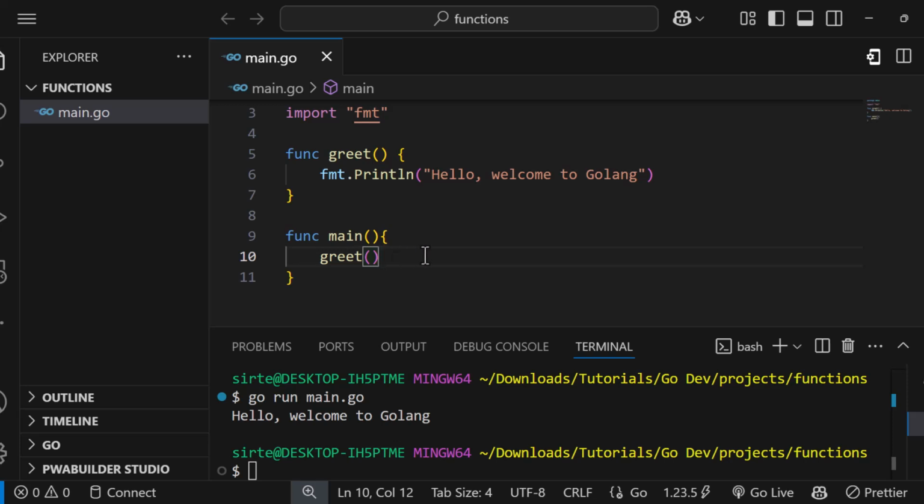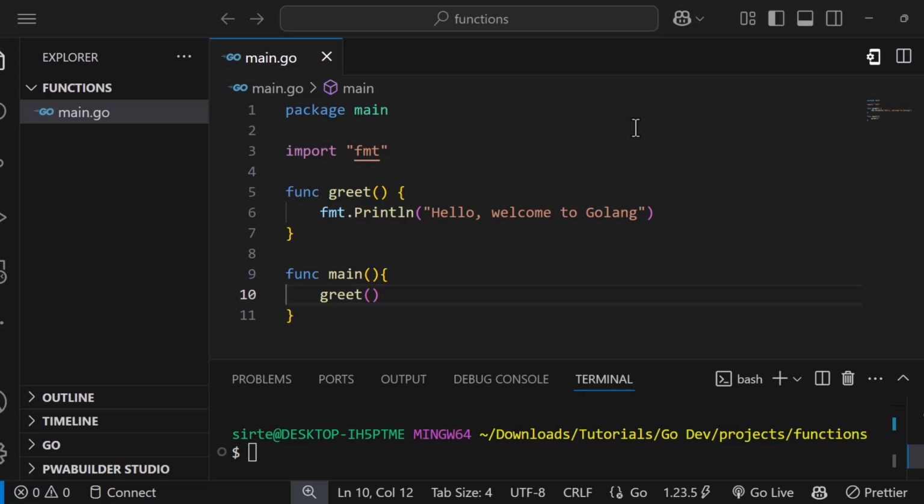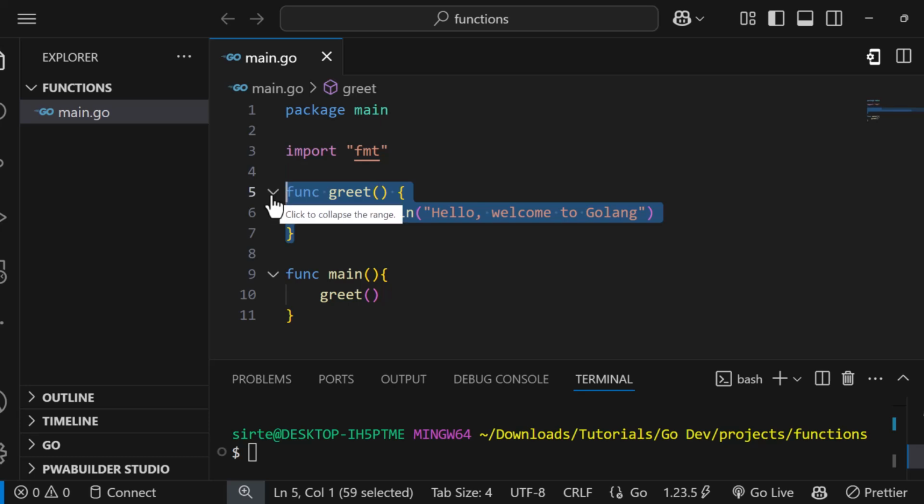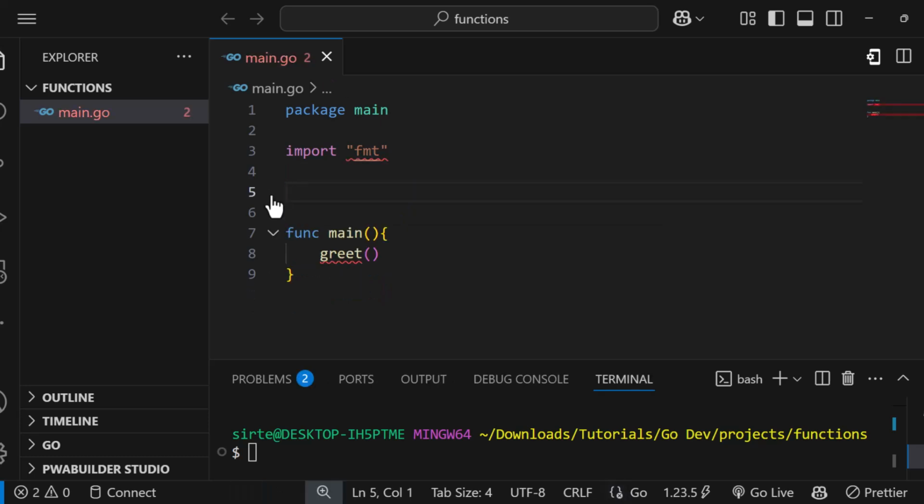Now let's look at a function with parameters. So what are parameters in the first place? Parameters allow us to pass information to a function. So think of parameters like ingredients in a recipe. Now let's create a new function and let's call it greetUser. And in this function, it will take a parameter.